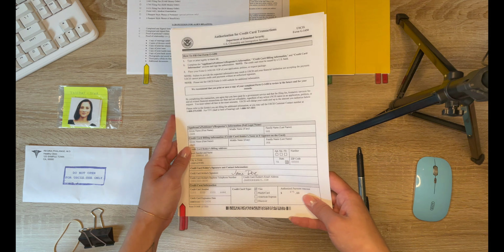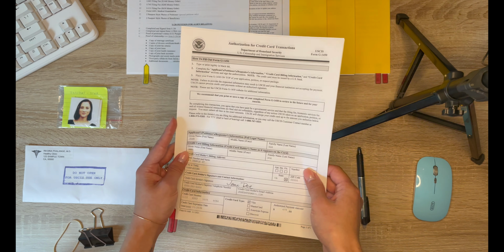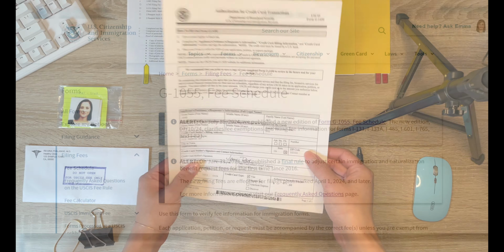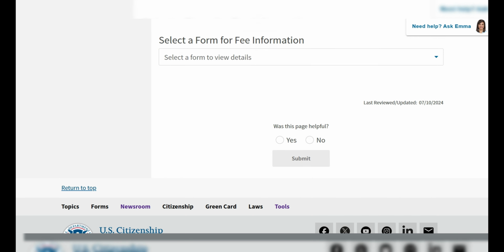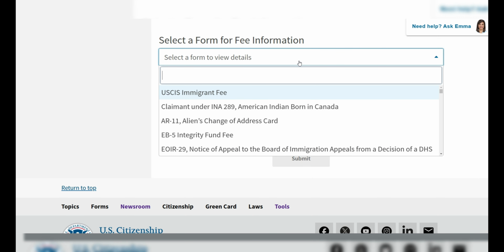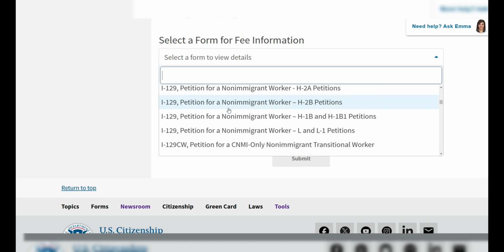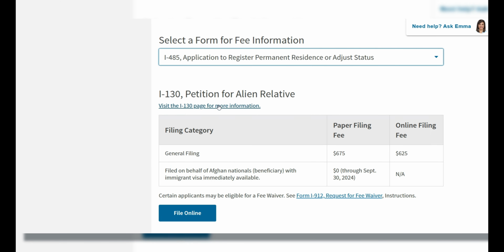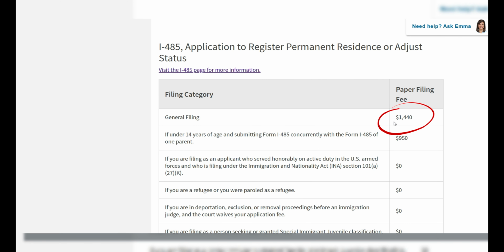And if you're applying for advanced parole, you will also include an additional G-1450 for that form. To double check what the fees actually are for these forms, you can check out the USCIS fee calculator or their fee schedule page. The price for the paper filed I-130 case is $675. Adjustment of status is $1,440.